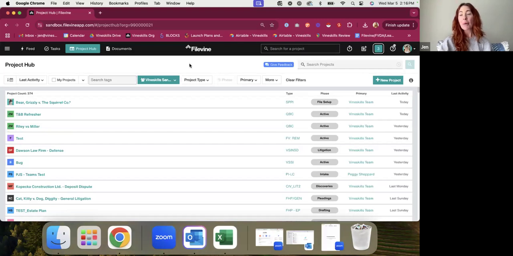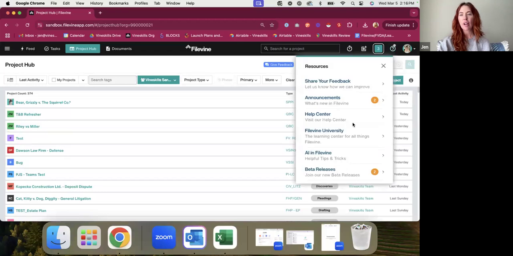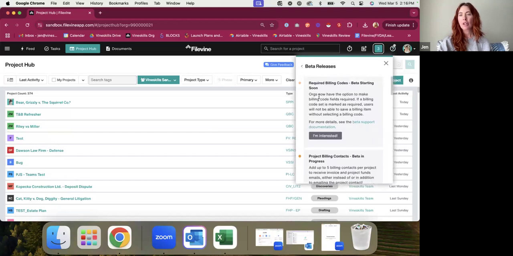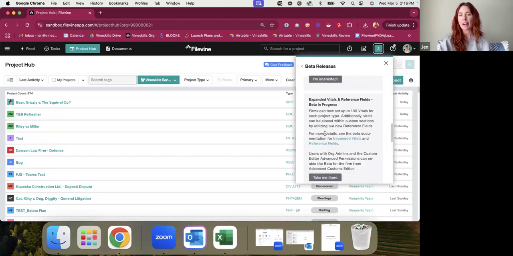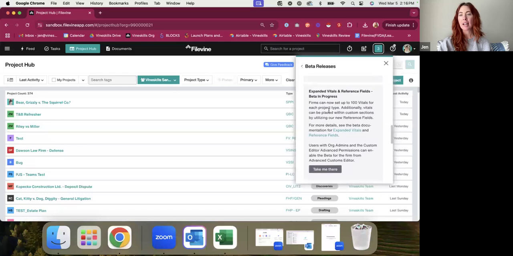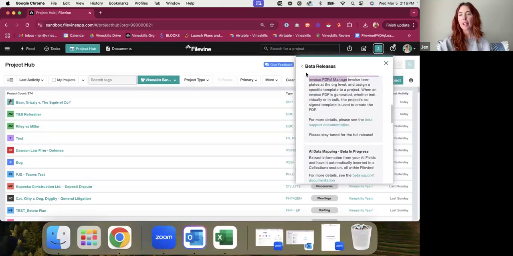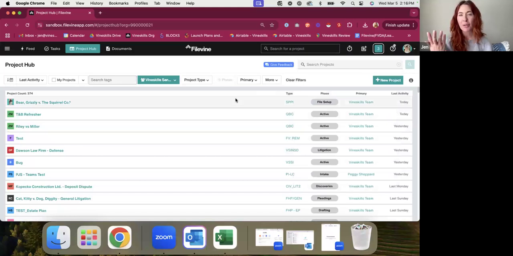But yeah, I thought that was a really cool feature. And if you haven't already, you can click on the little question mark and select beta releases, and you can see different things that allow you to choose to be interested in the beta. This is how you would sign up for beta versus emailing. You can still email your account manager, of course, they are never going to ignore you on that, but you can do it yourself by going to the Help Center button and navigating that way.